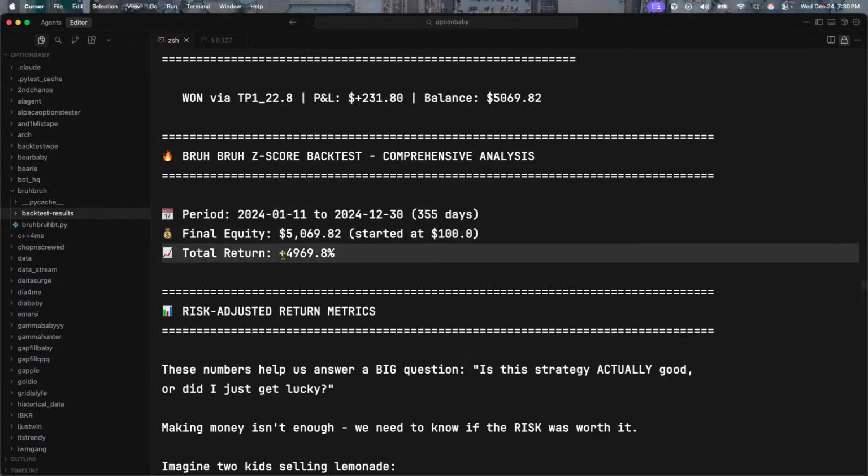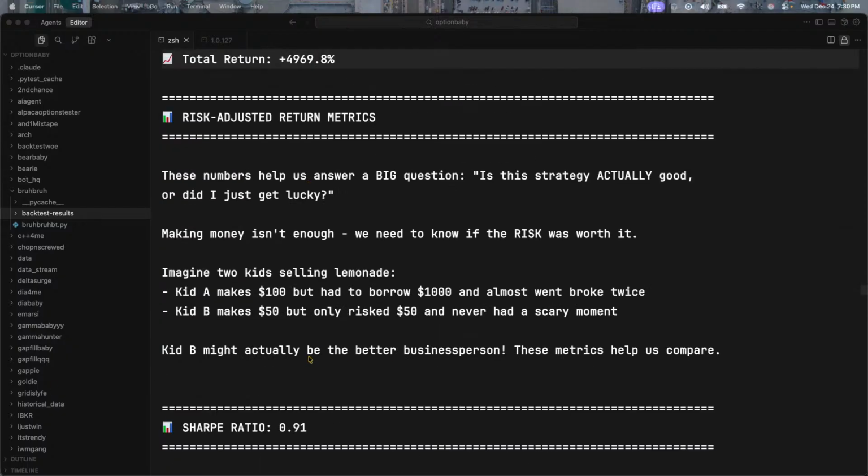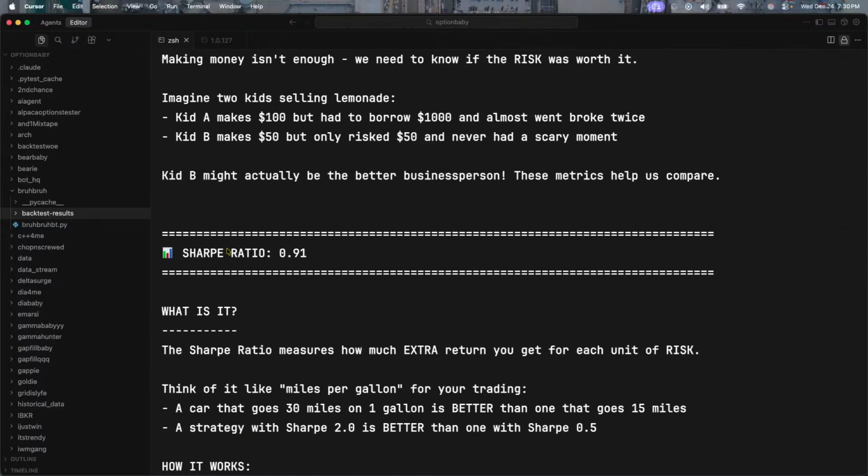Let me give you the return. Let me also give you the Sharpe ratio, 0.91. And it started at, what did Sharpe start at? Sharpe started at 0.15, fam. The Sharpe started at 0.15. The Sharpe is now at 0.91.